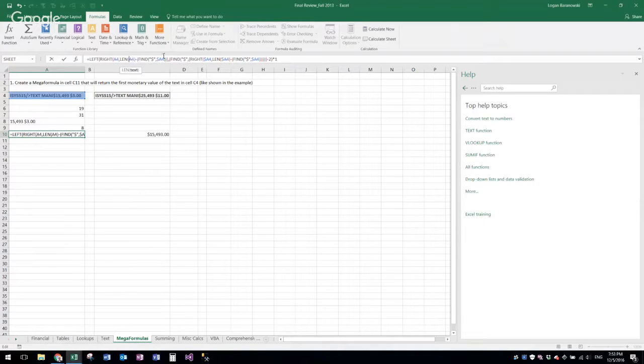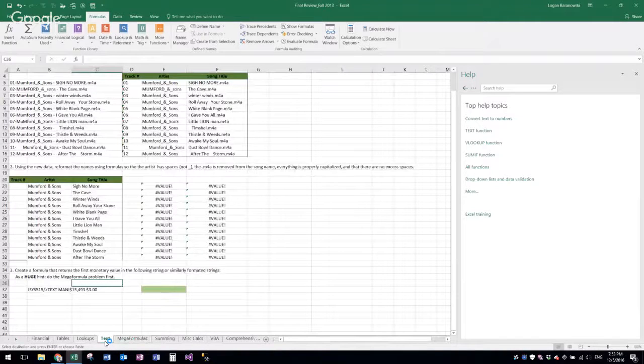So let's just delete all these. Okay. We're just going to make them relative references like this. Paste, copy, paste. Ta-da! 25,493. Go back to this formula here. Let's see, create a mega formula.